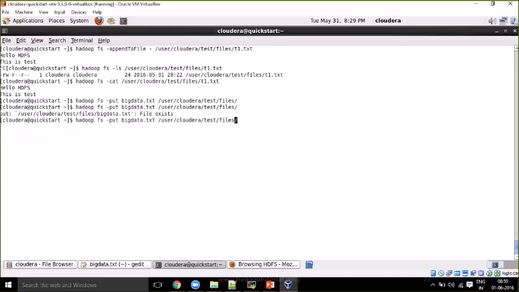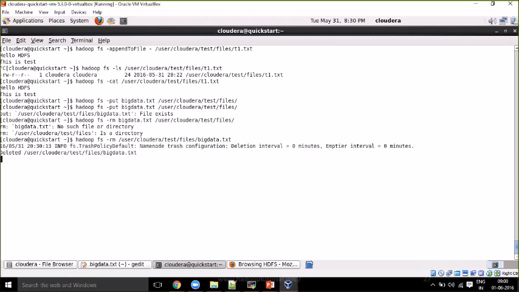So file exists. To overcome this, you should first remove. For removal, we have the rm command. Oh, it's an invalid syntax. So try to look for that file, the bigdata.txt file. So it removes that. Okay, so it deleted this.